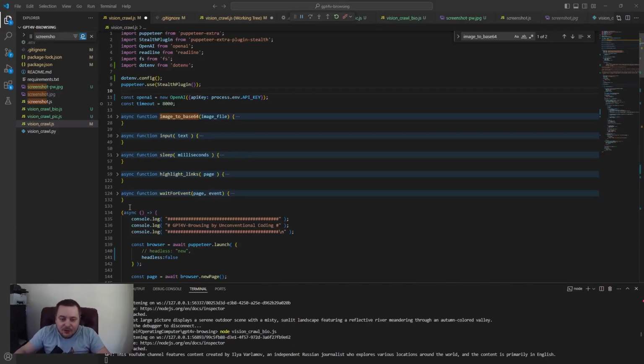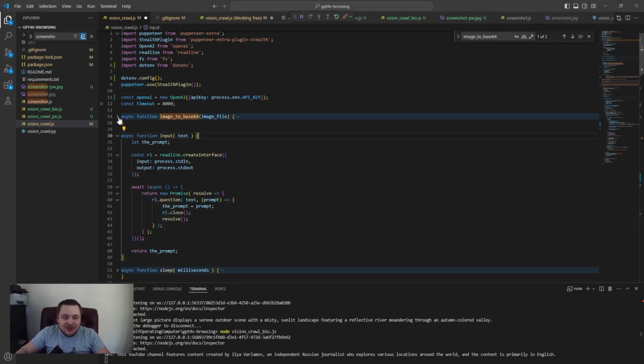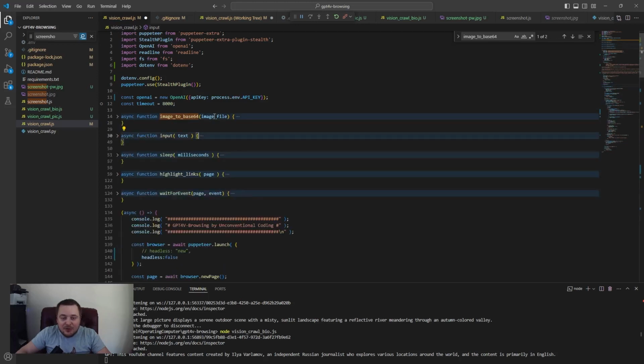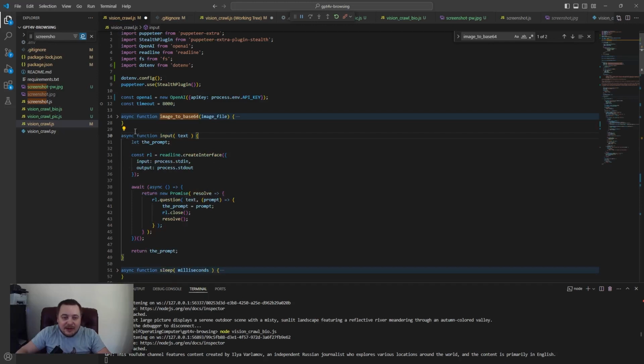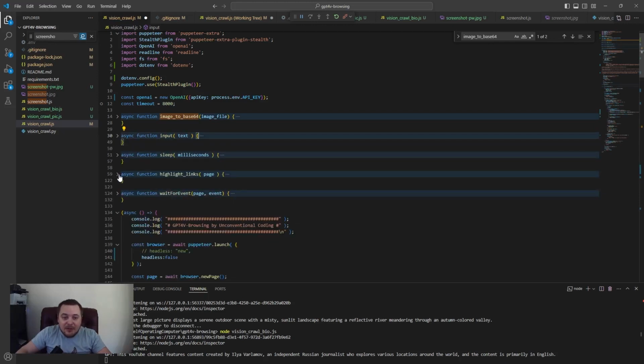Now, let's go back to the original library that was written by Unconventional Coding. All it is is just another Node.js script with the already familiar image to base 64, an input function that allows us to read the input from the user, and there's a method called highlight links.